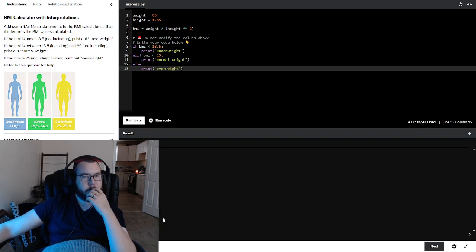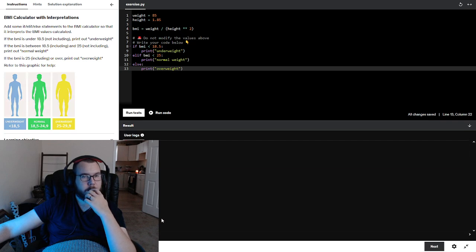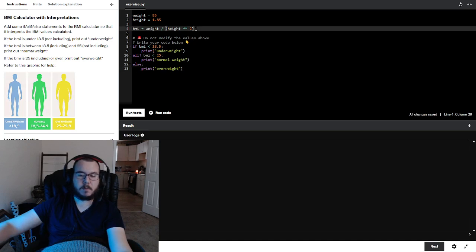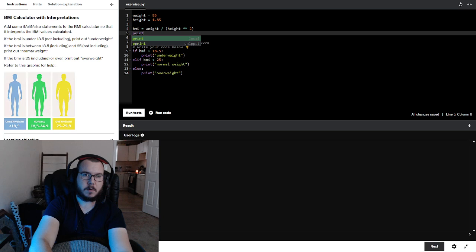Run code. I wish it showed the BMI. Let's just see. Print. I think we did this earlier, or a day or two ago. I can't remember at this point. BMI.